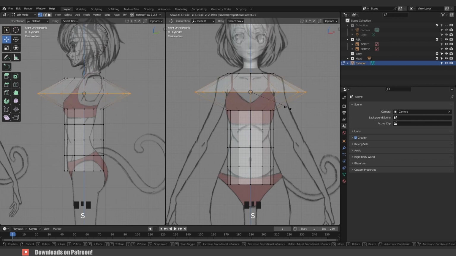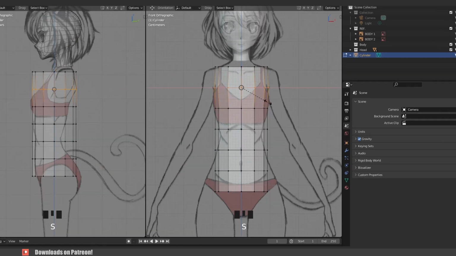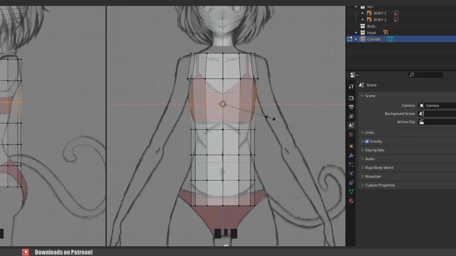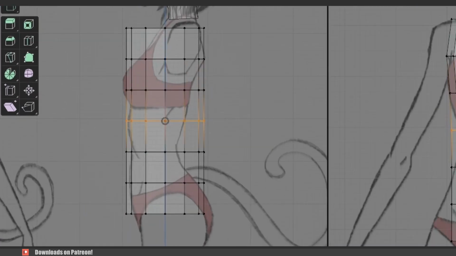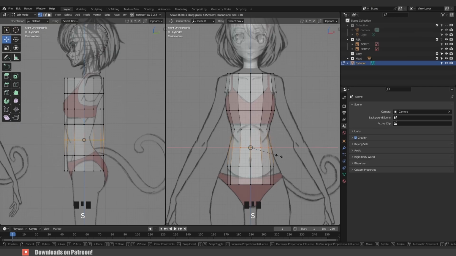Alright, select this loop, S to scale. As you see guys, this is absolutely wrong. In the front view, we need to move, scale and rotate along the X-axis only. In the side view, we need to move, rotate and scale along the Y-axis only. I think you got it.